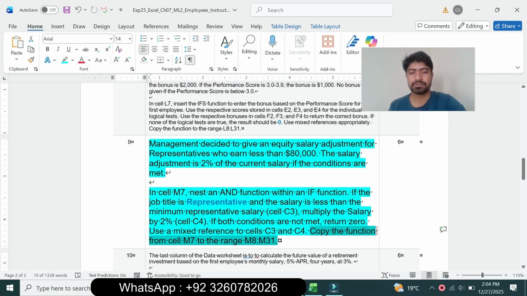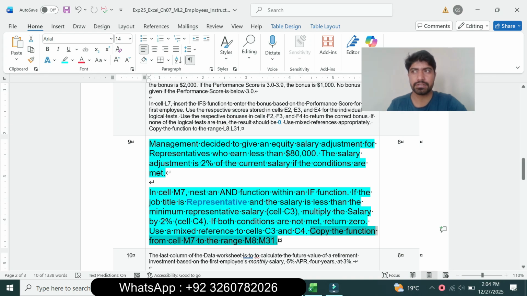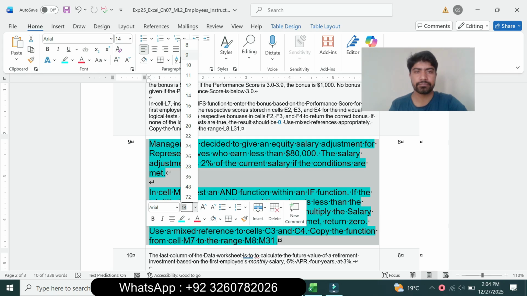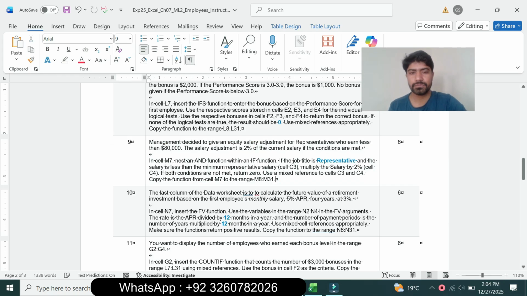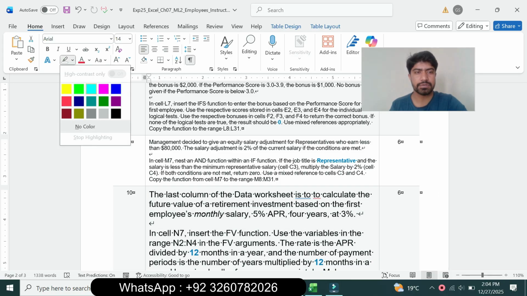So next is copy the function from cell M7 to the range M8 to M31. So question number 9 is complete, and we move to question number 10.